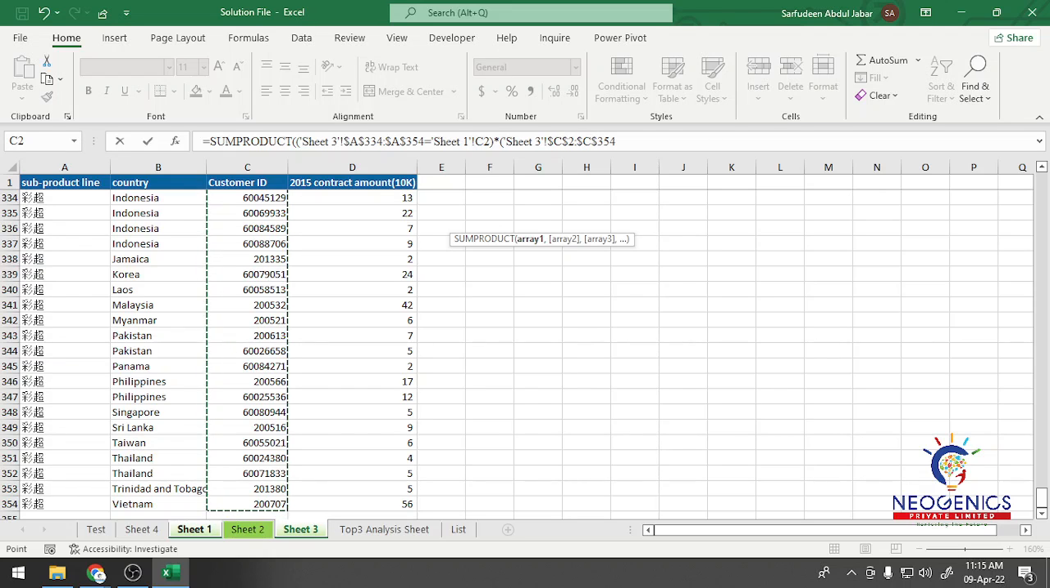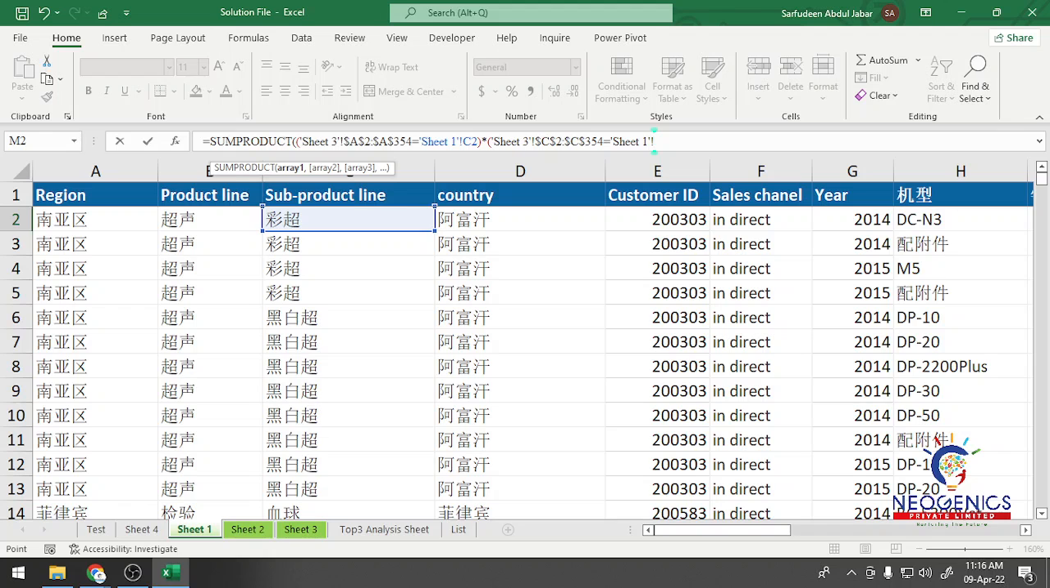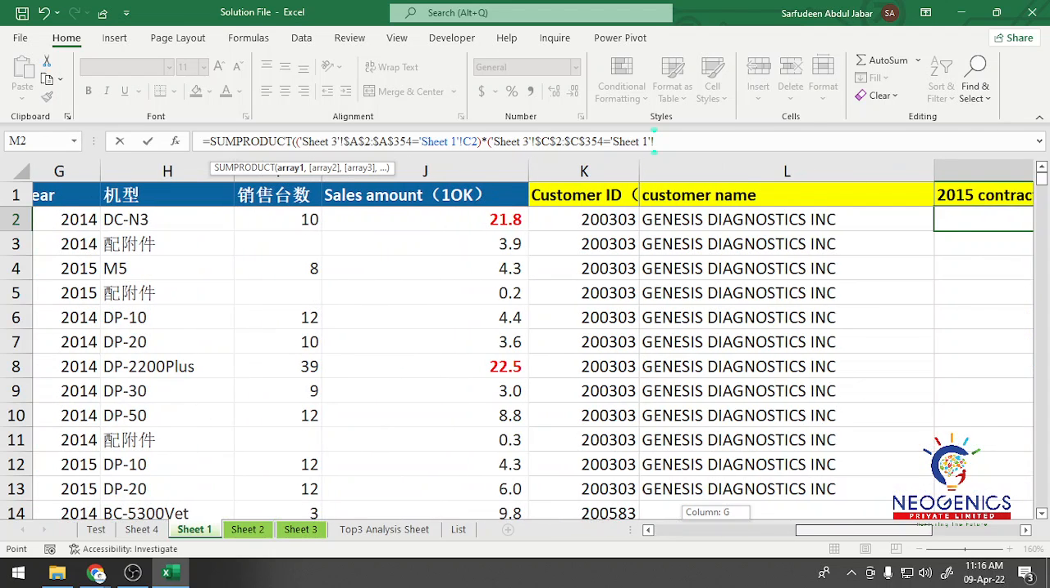F4, F4. There is a mistake in here. So sheet 3 should be from row 2, because I didn't properly select in the last one. It's selected from in between, not from the second row. That's why I changed that. Okay, and equal to, move to sheet one and select the customer ID.